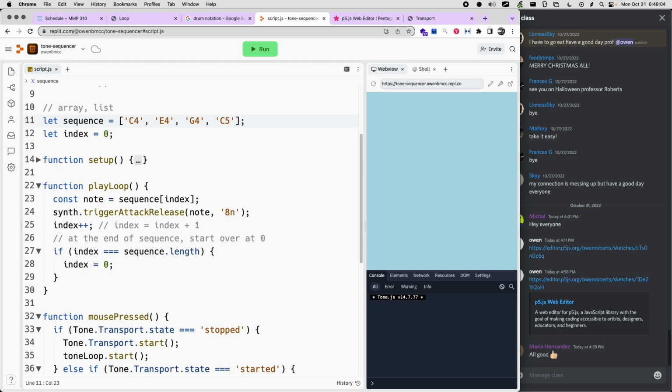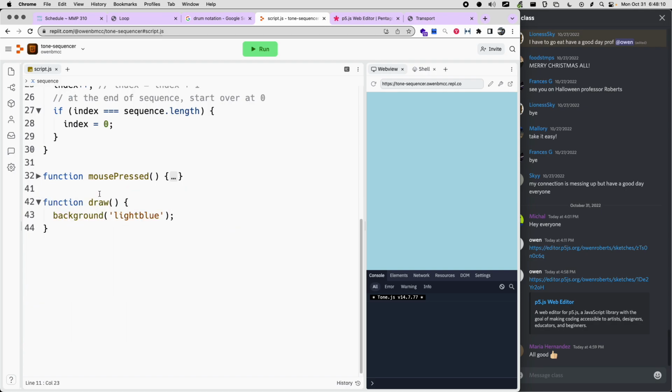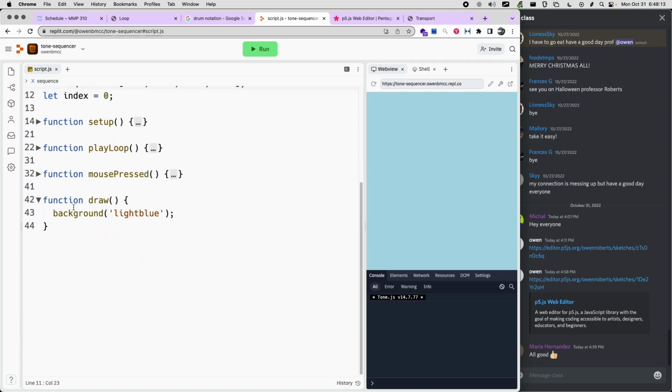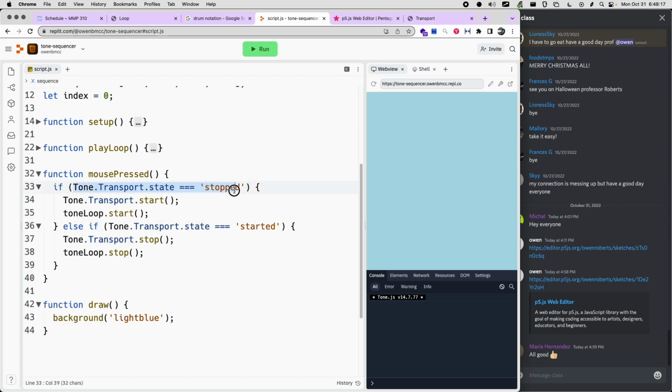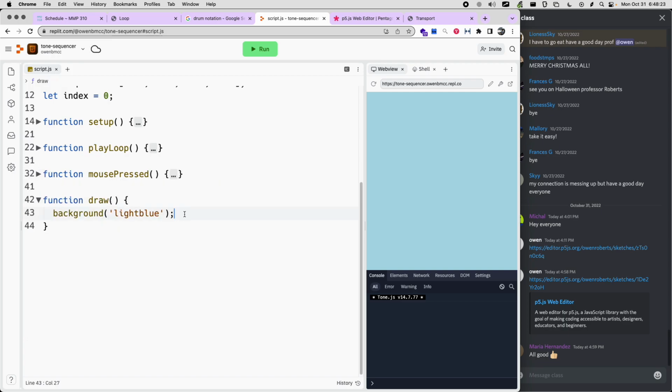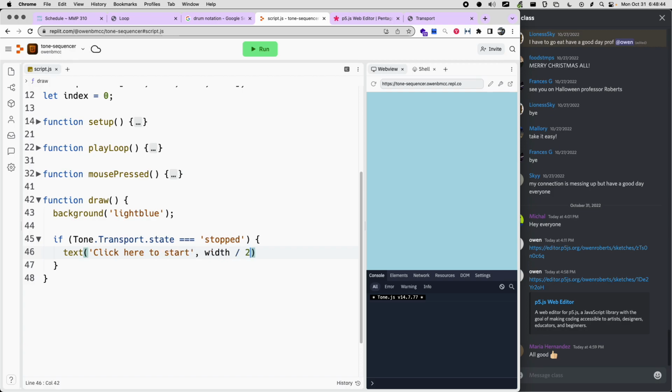So now let's visualize what note we're playing so we can see what's happening. I'm going to go to my draw function for a second and add some visuals in here. I'm going to display different things depending on the state of the transport. So I'm going to say if Tone.Transport.state equals stopped, let's tell the user to click. So we'll say text, click here to start, and let's put that in the middle of our canvas, width over 2, height over 2.